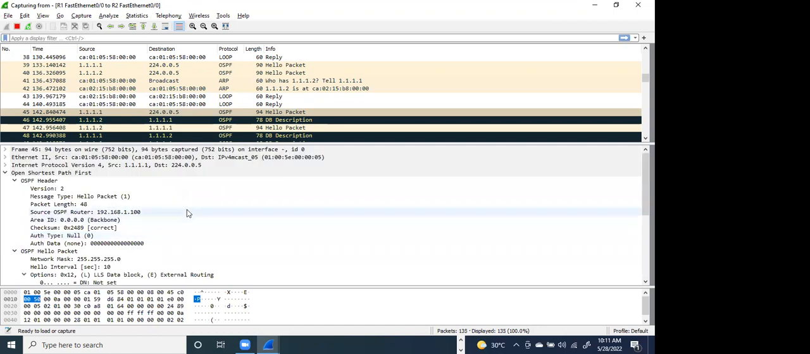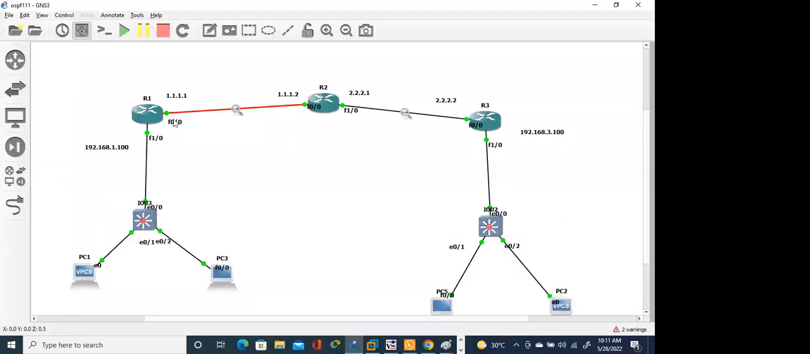Anyhow, we are not discussing the LSA now. We are discussing the OSPF neighborship between R1 and R2. What is the R1 router IP address here? This interface is 1.1.1. We are trying to establish a neighborship between R1 and R2. So when you configure OSPF, first OSPF sends the hello message.